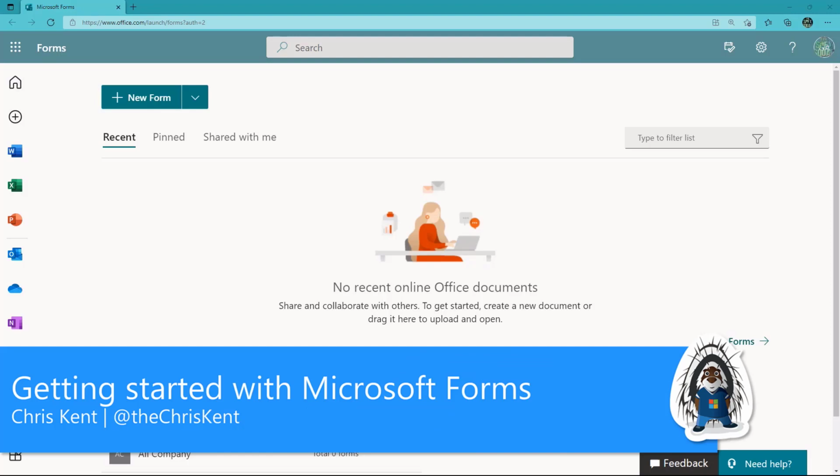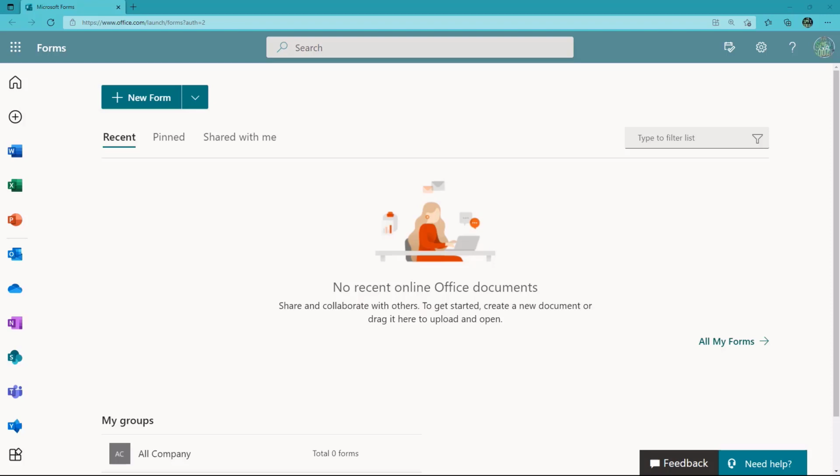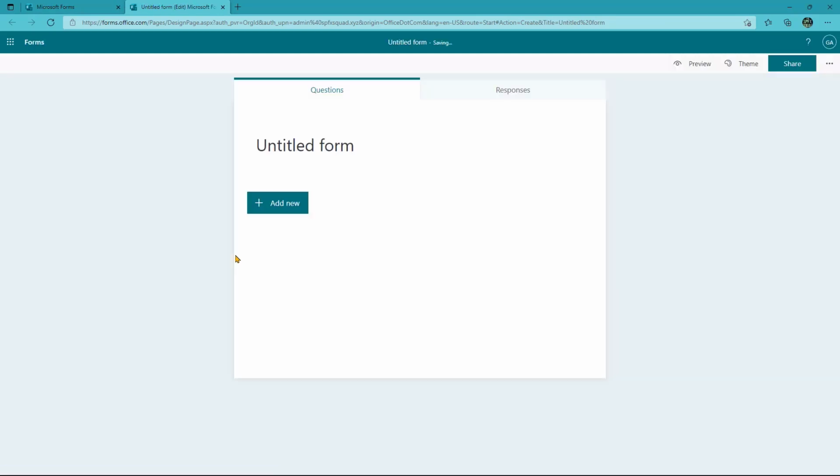I'm going to show you how to get started with Microsoft Forms. Microsoft Forms is awesome for creating surveys or quizzes, and in our case, we're going to show you how to make a quick survey we might use internally. So we're going to click on the new form button, and that's going to get us started here.